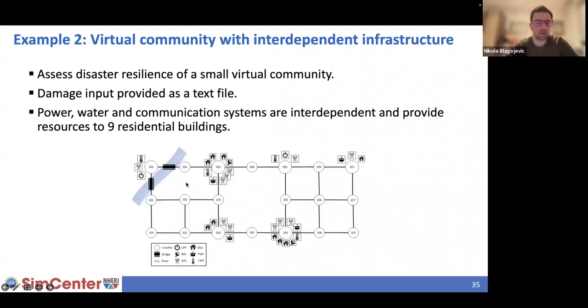And we have the power, water, and communication systems, which all rely on each other to operate. And then if they operate, they provide resources to 9 residential buildings located in this community.